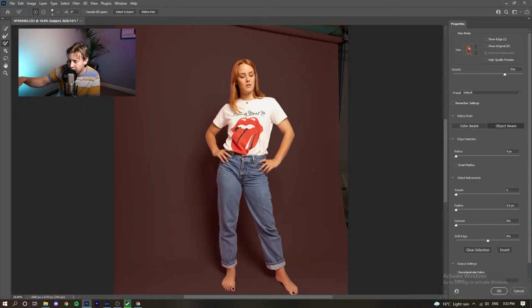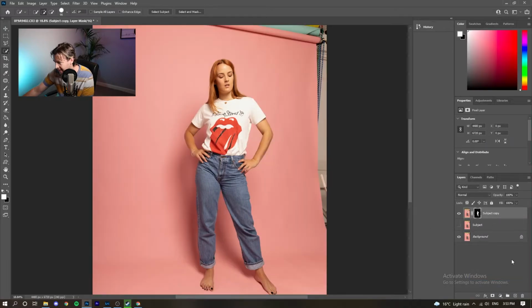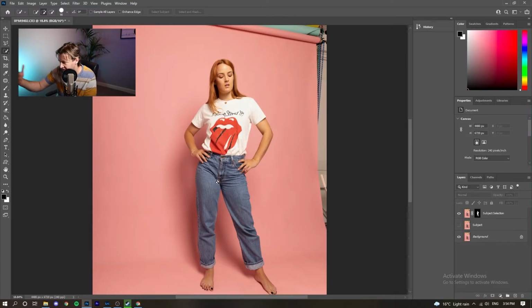Great, so I'm pretty happy with my selection now, so I'm just going to come down and under the output, I just want to make sure I'm going to a new layer with layer mask and then click OK. And you'll see down here it's actually created us a new layer, which we can call subject selection. And now our whole subject is actually selected off the backdrop.